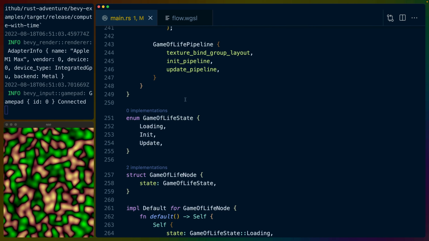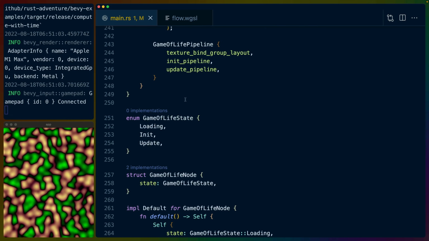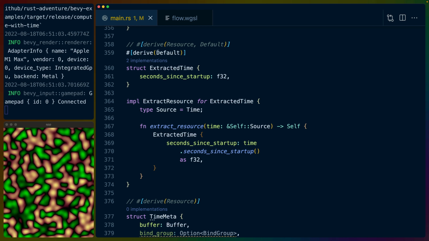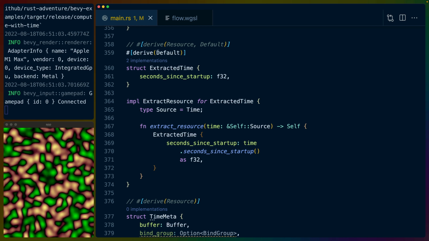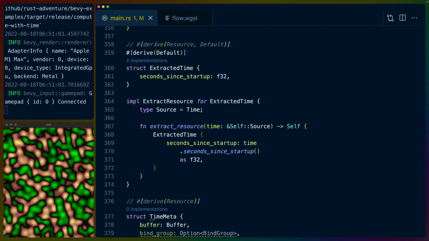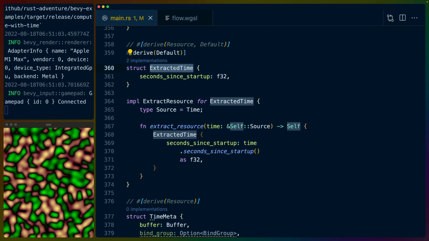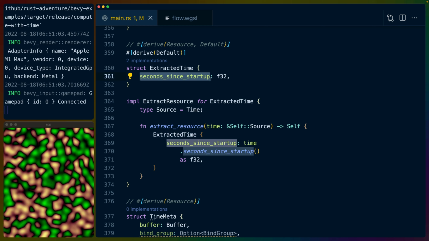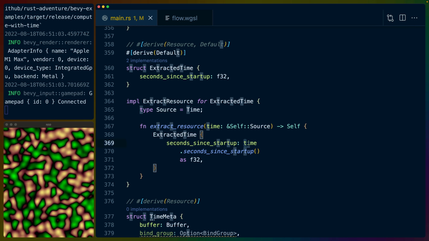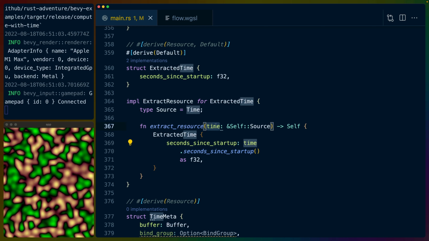And that's basically the only difference from the way it worked before. At this point, we've bypassed a little bit of code, stuff that didn't change, stuff that is related specifically to how the texture updating works that we don't actually care about for the time variable that we're dealing with right now. So we've defined this extracted time struct that includes the seconds since startup. We get that from the time resource, which gives us seconds since startup.